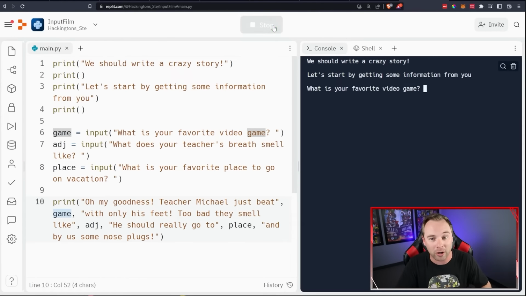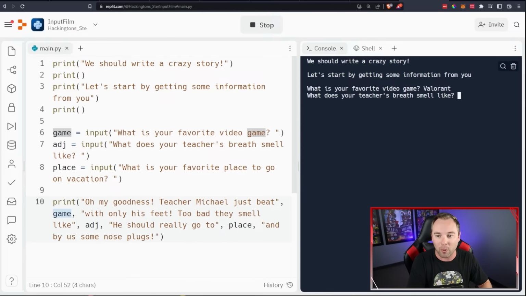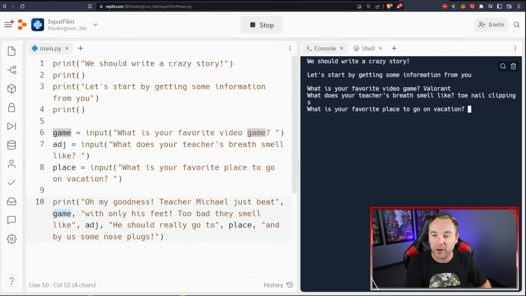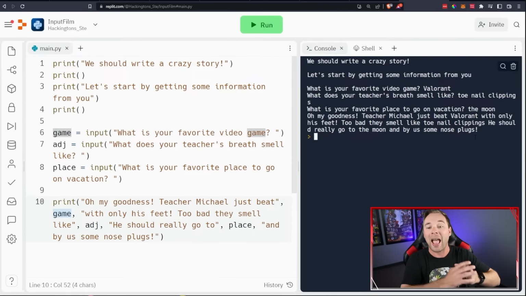Now, if we run our code here, it introduces the story. Then it takes some input. Let's say Valorant. I'm going to spell that wrong. Breath smell like toenail clippings. And what is your favorite place to go on vacation? Let's go the moon. And then it prints out the story, gluing in all of the answers to our questions.